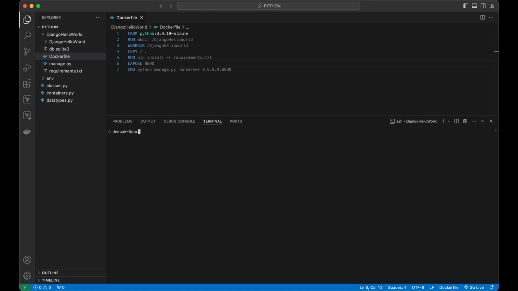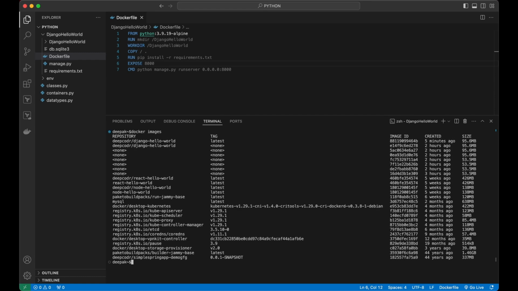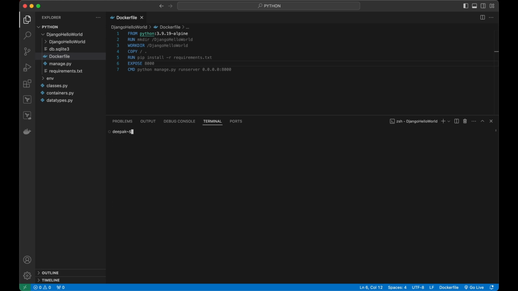Now before creating a YAML file, let's view the image. So we have the latest image here. Let's push it to the Docker Hub so that we can use it with the YAML file. So we will just use docker push image name to push the image.